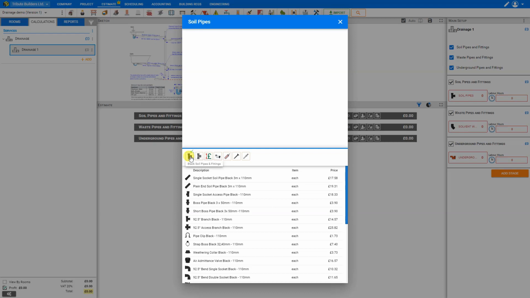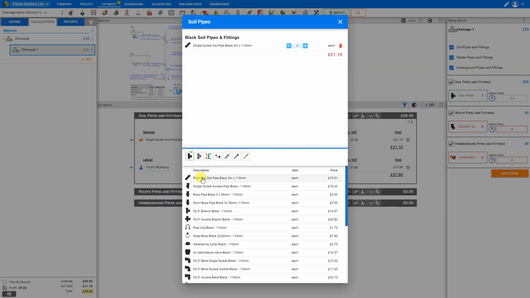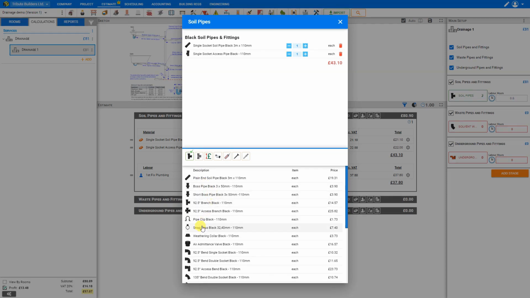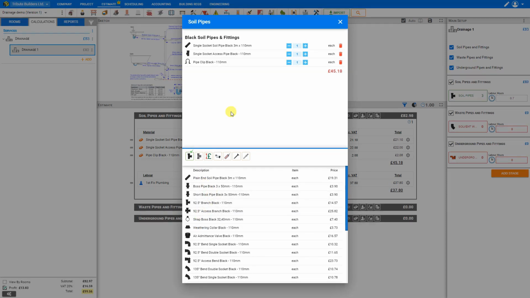So for example, if we want to add some single socket soil pipe, we have the options of choosing either black or grey. In this case, let's choose black, and we'll just click on that to add it to our list. Then we can also add some access pipe, and maybe some pipe clips. And then for each of these, we can go to the top here and use the buttons to adjust our quantity. So perhaps we want a total of 9 meters of soil pipe. And for access pipes, we might want 3 of those as well. And for pipe clips, we can take a full dozen.